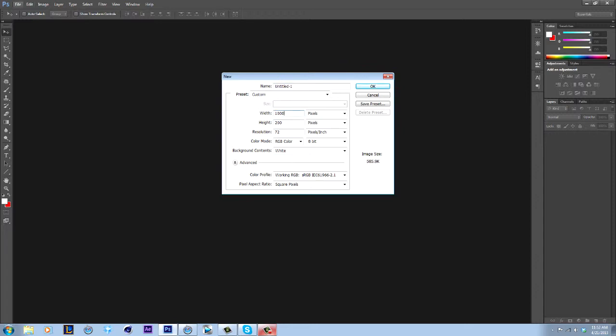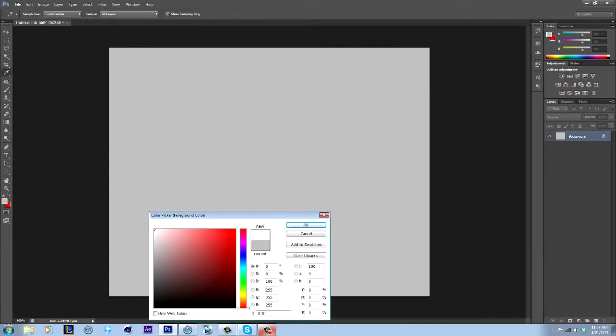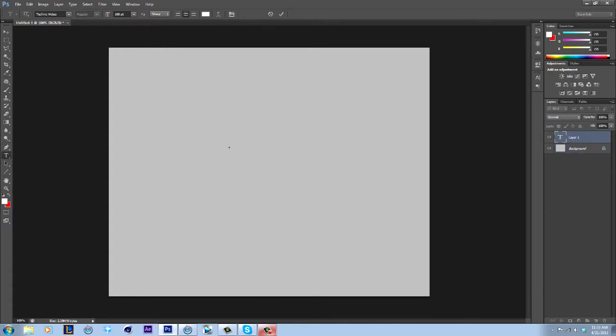So just open up, go File, New, open up a new project. The size doesn't really matter for now. I'm just going to do 1000 by 800, and then go to the Type tool. First, I like to make the background gray, just so that black and white both show up on it. Then I'm going to make my text white, and I'm just going to type in test, since this is a test. Well, it's not really a test, it's a tutorial.